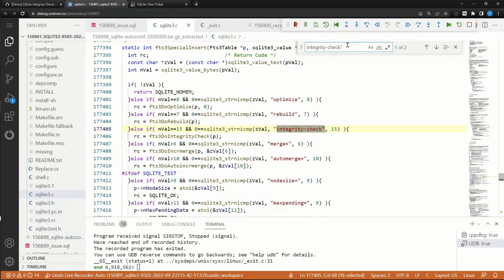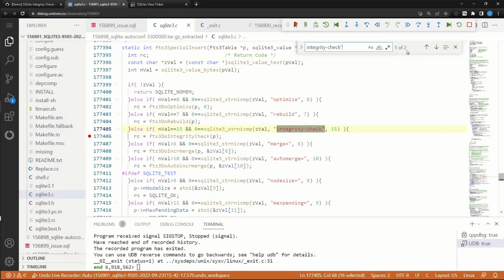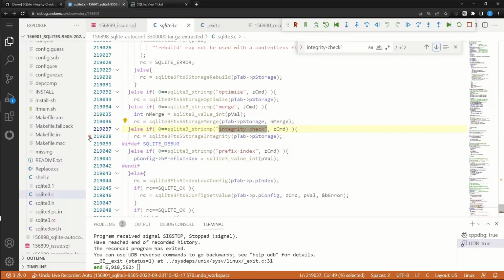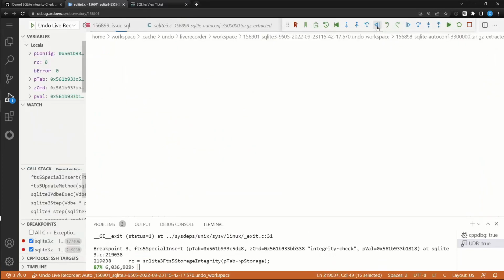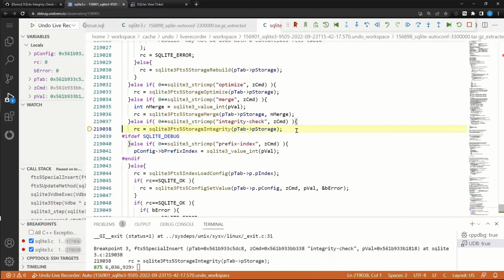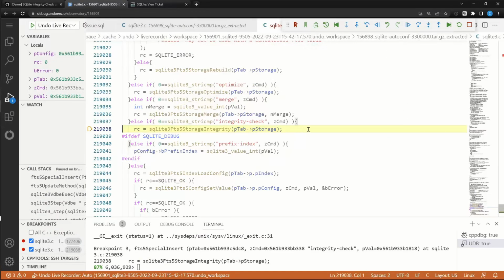The first of the two matches is just before an integrity check function, so let's put a breakpoint on that. And there's a second integrity check function, so we'll put a breakpoint there as well, and we'll see which one we hit. As we're currently at the end of the recording, we can use reverse continue to run backwards, and we should stop at one of these breakpoints. And we have stopped at one of the integrity check functions.